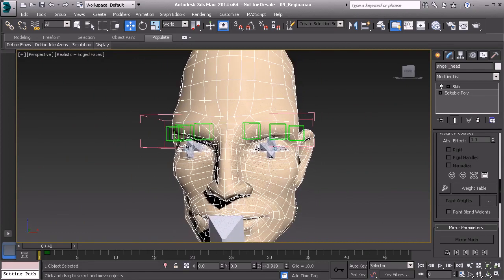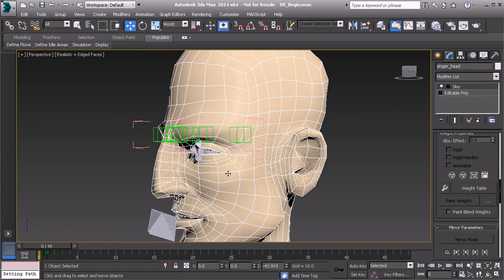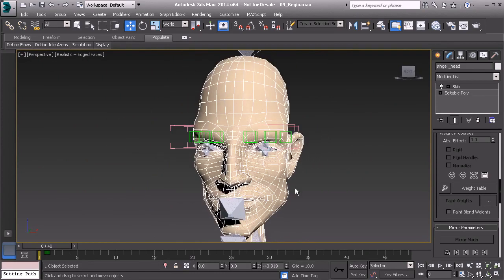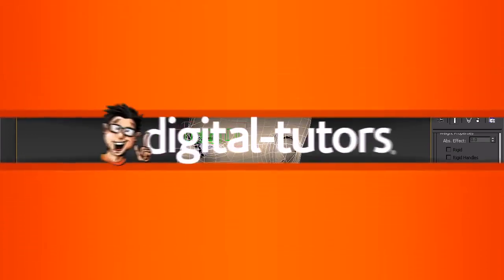But that's going to be it for this lesson. So we're ready to start building controls. We're just about done with our rig. In the next lesson, we're going to work on setting up our control objects for the neck, head, and our jaws.